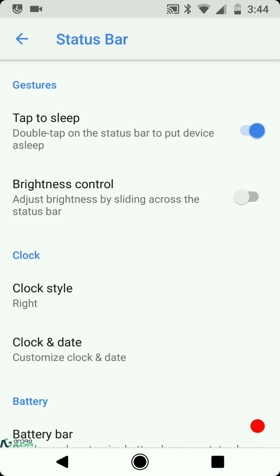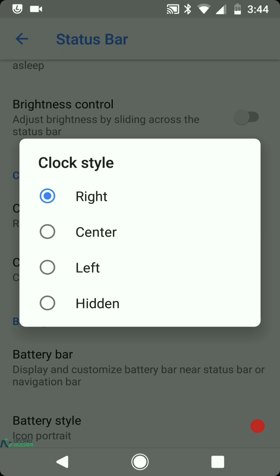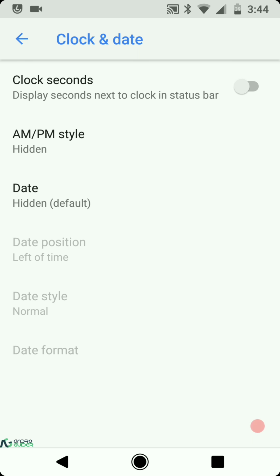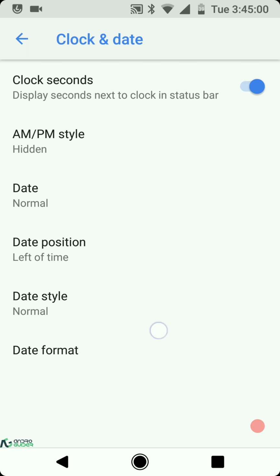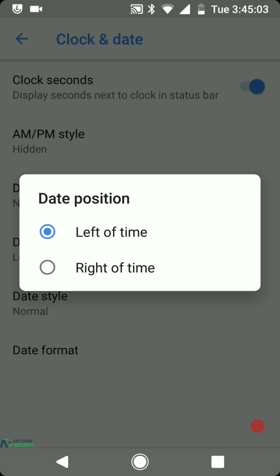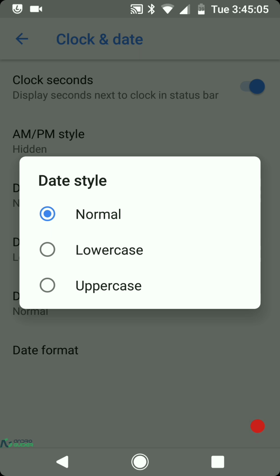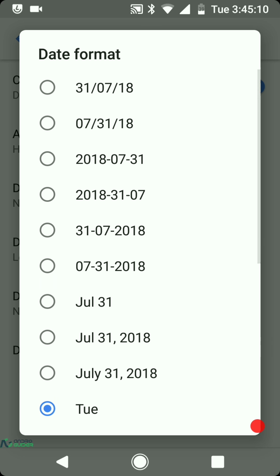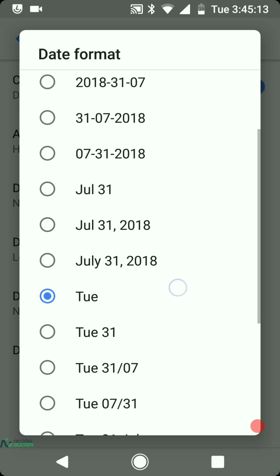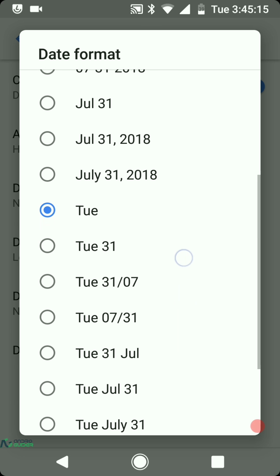So first up, we have got the status bar settings. You have the double tap to sleep gesture and brightness control. Then you can configure the alignment of the clock: right, center, and left. And then we have got a bunch of clock settings. Clock and date settings. You can show the seconds if you want to. Then we have got the font sizes for AM, PM. Similarly, we have got the font sizes for date. Then you can configure the position of the date, left of time or right of time. We have got a bunch of date styles: normal, lowercase, uppercase, and then we have got a bunch of date formats to choose from. So I'll just quickly scroll through these and let you guys have a look at all the options that we get.